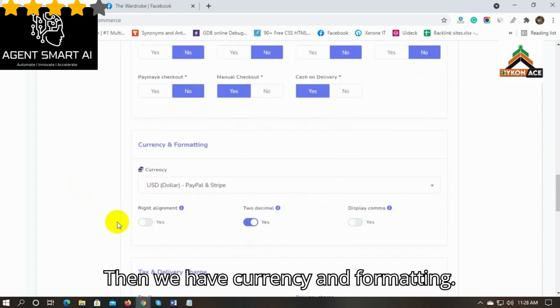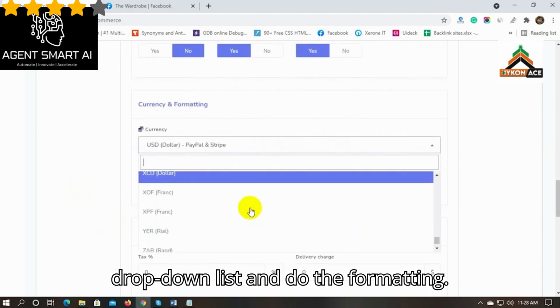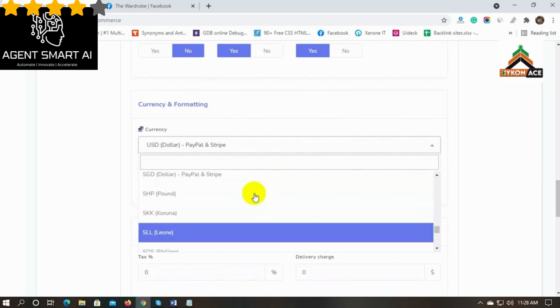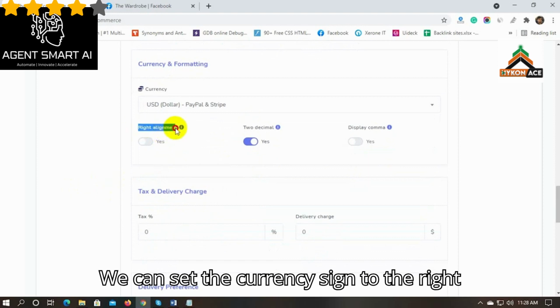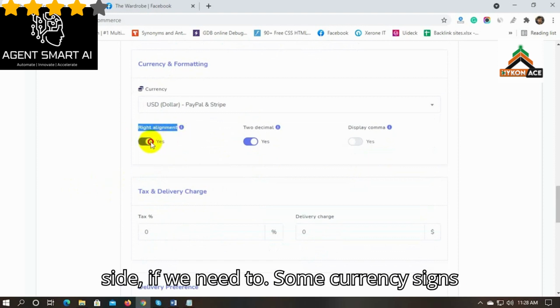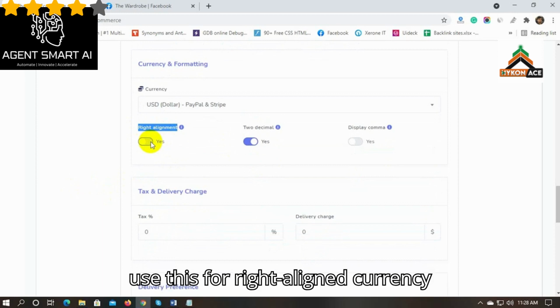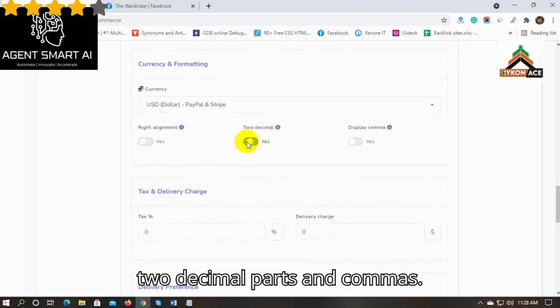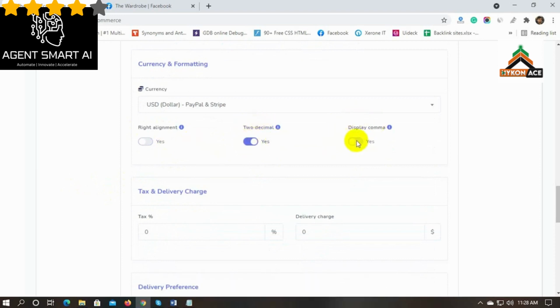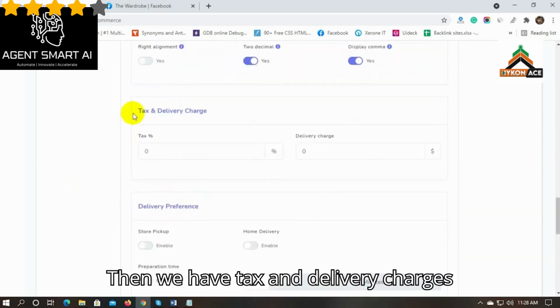Then we have currency and formatting. We can change the currency from the drop-down list and do the formatting. We can set the currency sign to the right side, if we need to. Some currency signs are aligned to the right side, so we can use this for right-aligned currency signs. Then we have two decimal parts and commas. Then we have tax and delivery charges.